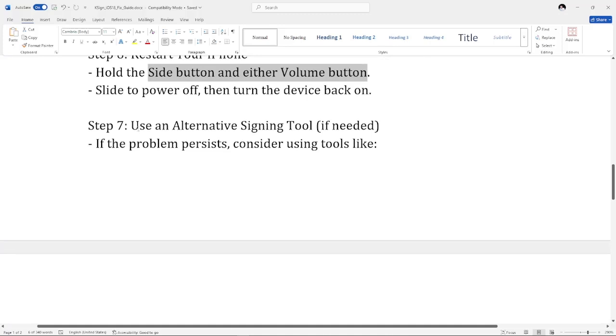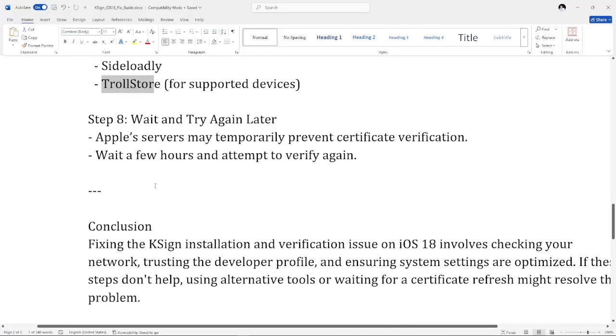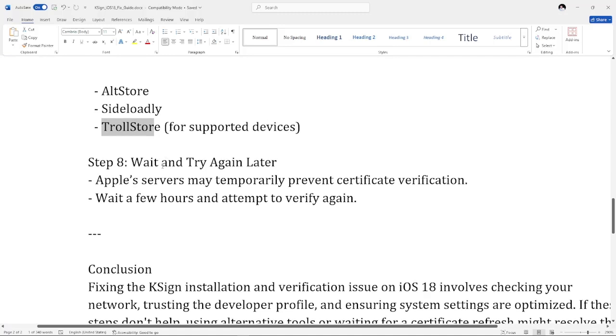And then use an alternative signing tool only if needed. Consider tools like AltStore, Sideloadly, and TrollStore. Step 8, wait and try again later. Apple servers may be temporarily preventing certificate verification. This is why you need a strong Wi-Fi connection. If the problem still persists, wait for a few hours and attempt to verify again.